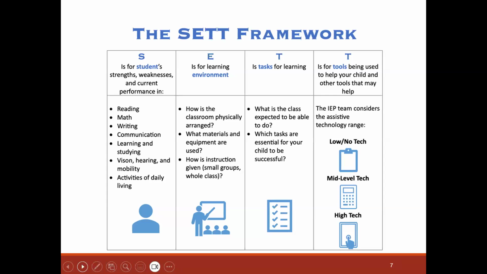The first T in the SET framework stands for tasks. What is the class expected to be able to do? And which tasks are essential for your student to be successful? Once you understand the student's strengths, weaknesses, and current performance, once you have an understanding of what the environment is for that student and what tasks they need to accomplish or achieve to reach those same educational goals as all of their peers, then you start thinking about the tools that can help that student.